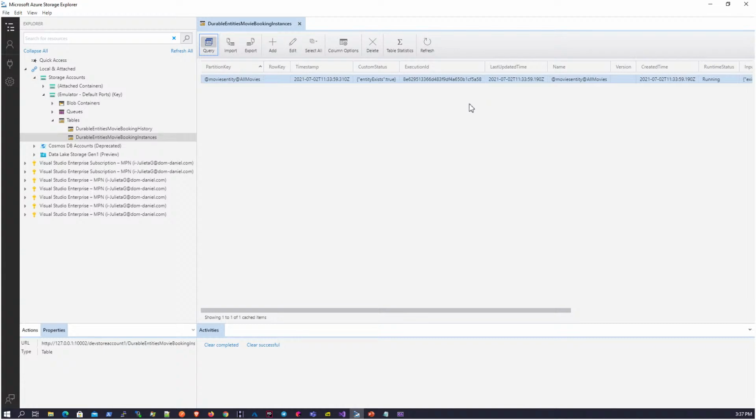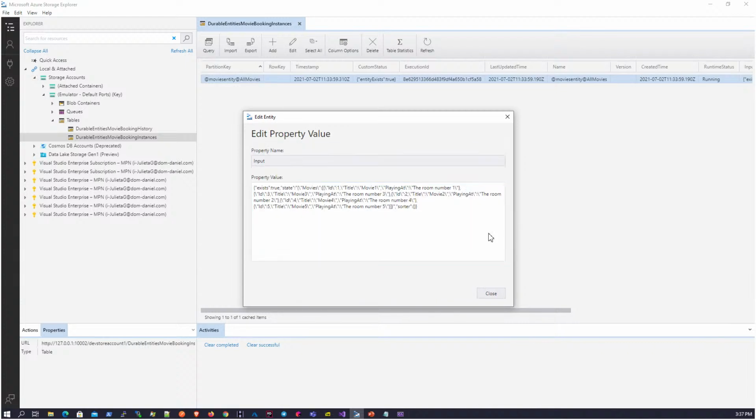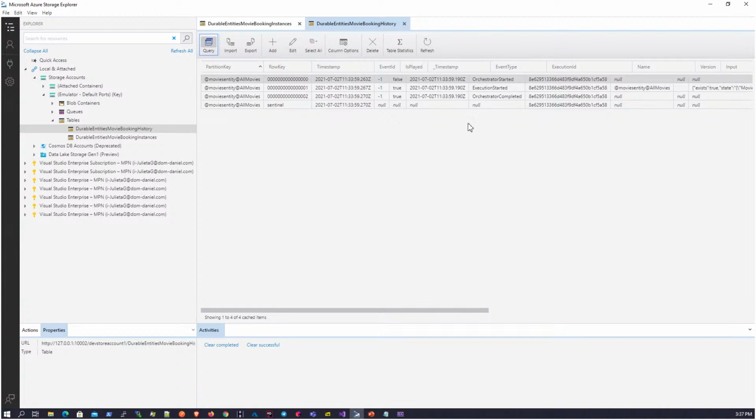Here we see the entity name and the key. And if we click on this entity and go to the input field, here we can see all the results which are persisted in the storage. This table is responsible for the orchestrator, and not only the orchestrator. It is persisting the invocation history of orchestrator functions, entity functions, and activity functions. Here we can see that the orchestrator started, it executed our entity, and after that the orchestrator completed.